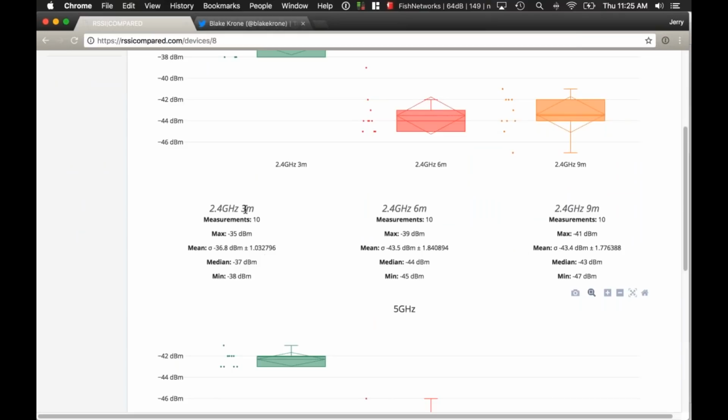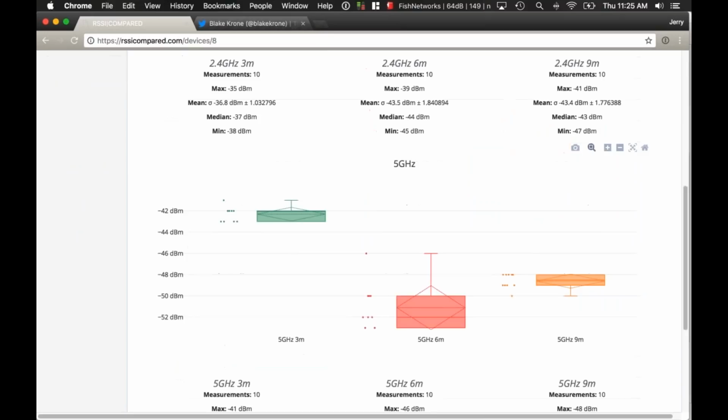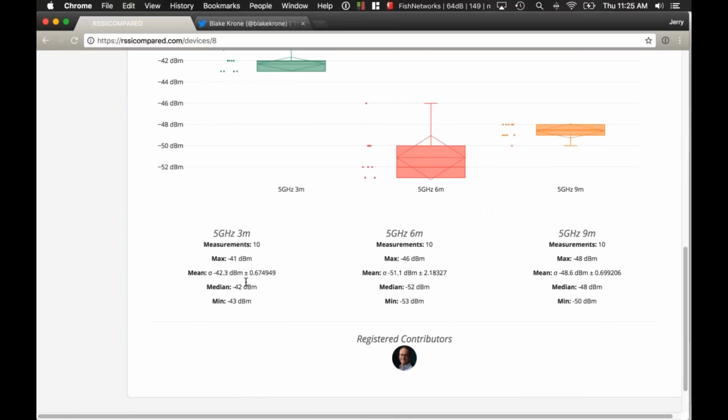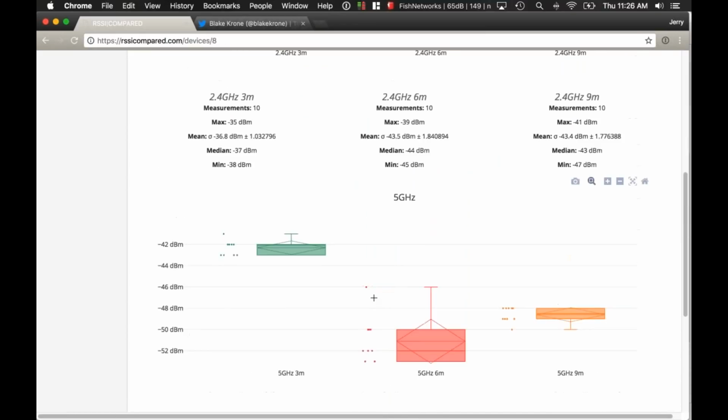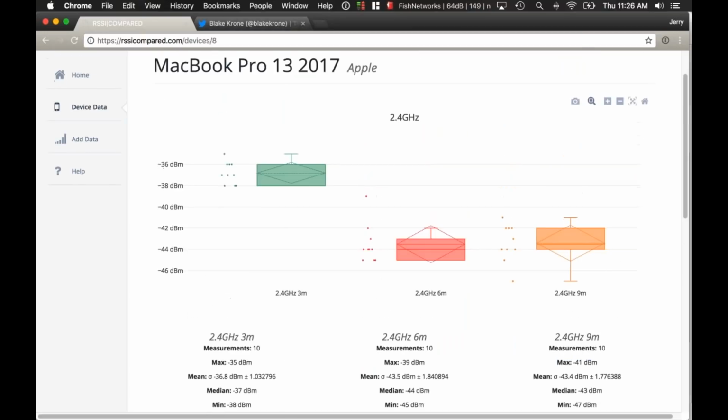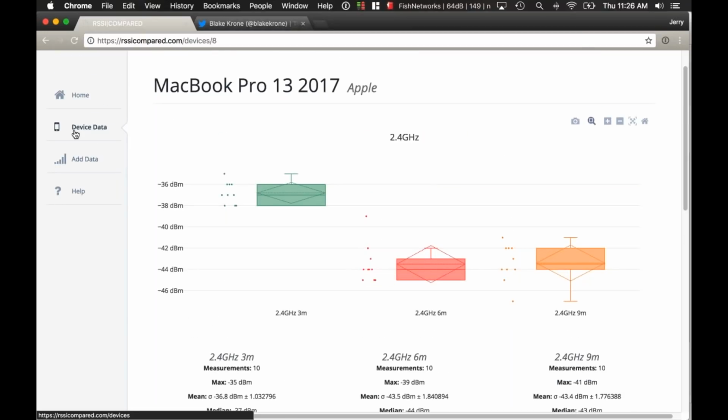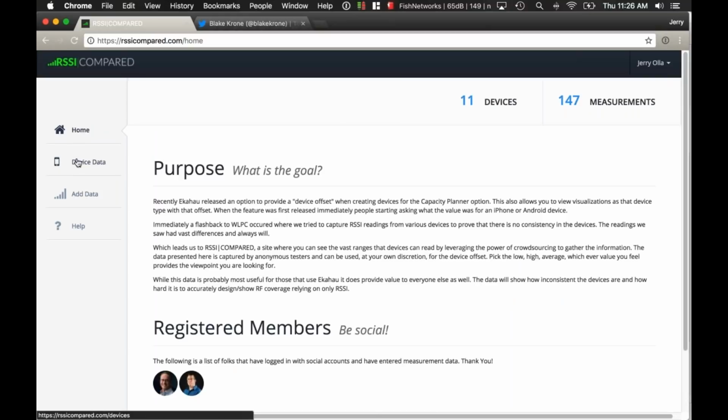So you can see at different distances on the 2.4 side, and then below that on the 5 gigahertz side, and what those measurements are. And here's your max, mean, median, and minimum dB offset values that we can then use to input as the offset into Ekahau. So I think this will be a great database to leverage for determining that kind of stuff, and also just having a central database to refer to for that kind of information.